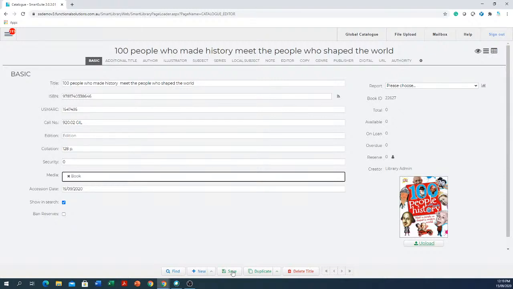If you want to do another book, you just go new, zap in the ISBN number, click the Wi-Fi button, click on the copies, put in the copy area, then go new, save it, then go new, and do the next one and the next one and the next one.